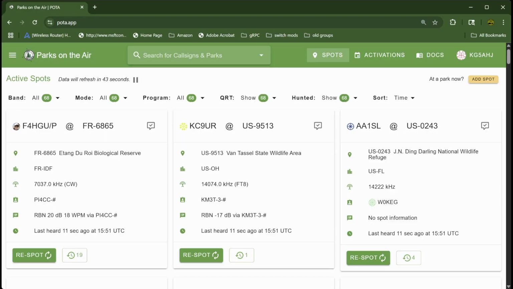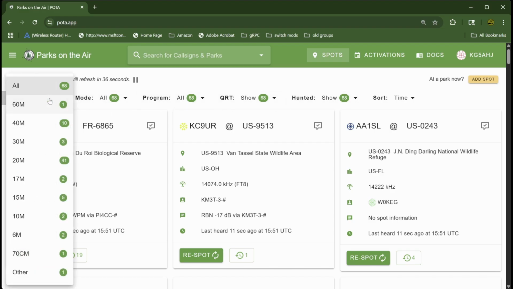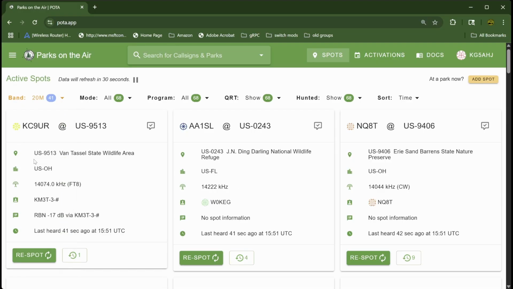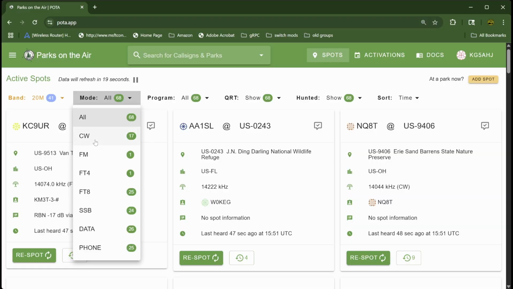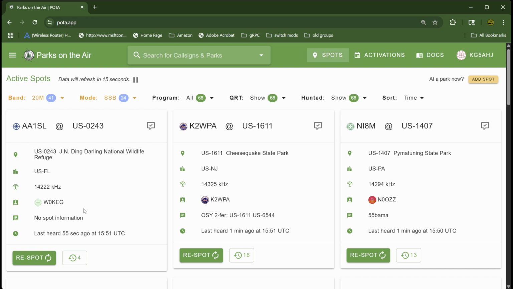I just want to take a moment real fast and look at how you can sort these POTA spots. The first thing I do is I don't do all bands. I select which band I want to particularly operate on. I'm usually around 20 or 10 meters. Mode. What modes are they operating? Do you want to do CW contacts? Do you want to do FT8, FT4, single sideband, digital? That is all in the modes breakdown. I'll just do single sideband because that's me.